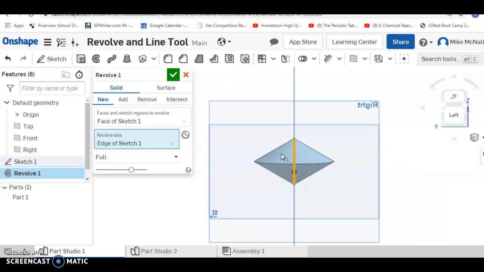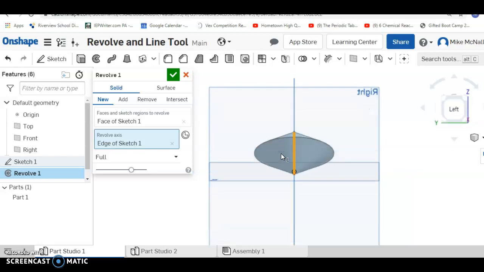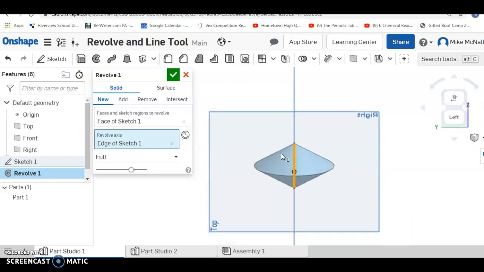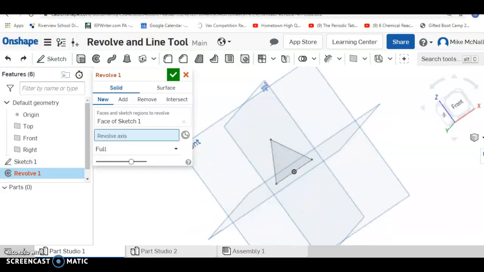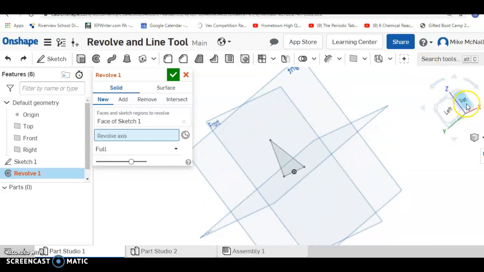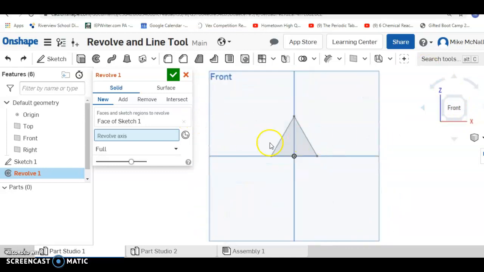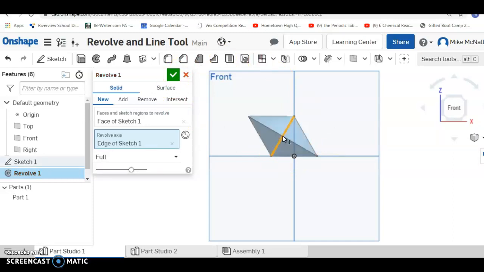And it made like a top kind of looking thing. I probably should have asked you to predict what it would look like. Let's undo that. We had an equilateral triangle. And then we revolved around this axis. And what it did is it took this point and this whole triangle and swept it in a circle around this axis. So again, that kind of makes sense, right? I mean, that's what that would do. So that's kind of neat. You can play around with that.